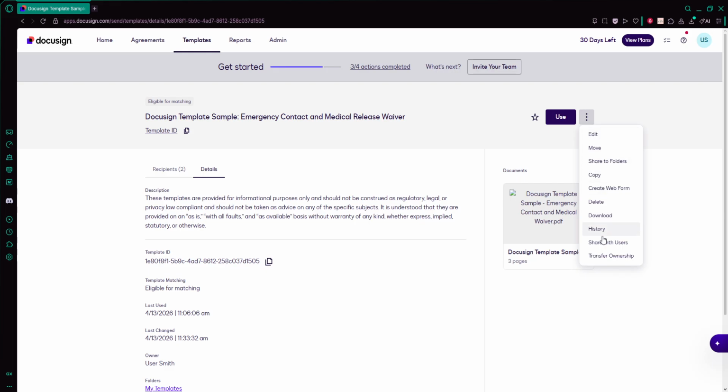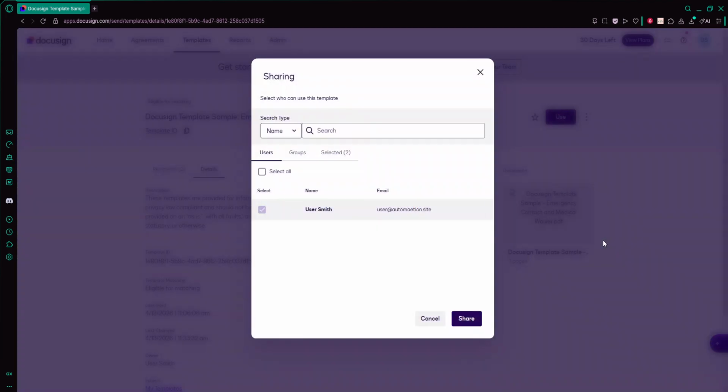Edit access is more powerful and should be given only to people you trust to change the structure, fields, or roles in the template. Choose the permission level that matches what you want them to do. If you're unsure, send-only access is usually a safe and practical choice.